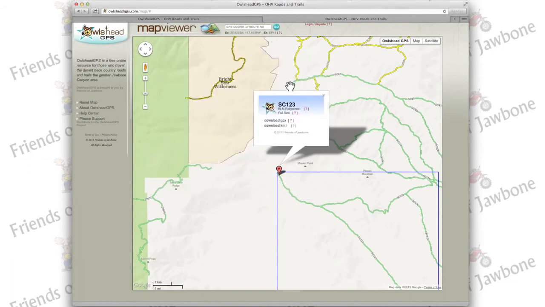The pop-up bubble also contains links to download a file for that route in either GPX or KML formats. This is helpful for viewing the route on other computer mapping programs, such as Google Earth. You can also search for routes in the coverage area by entering a route number or GPS coordinates.